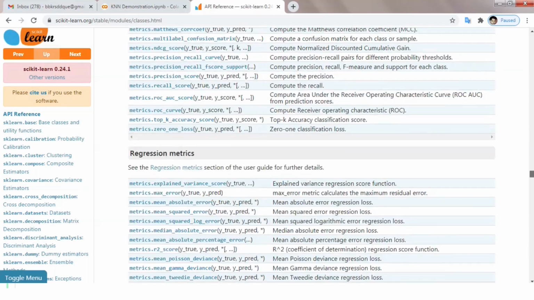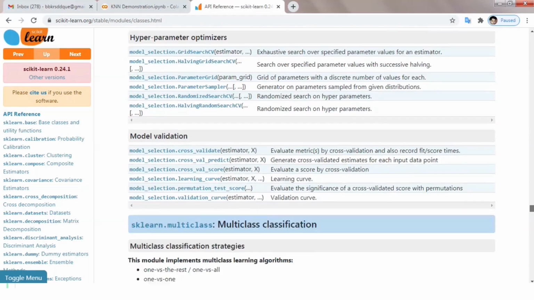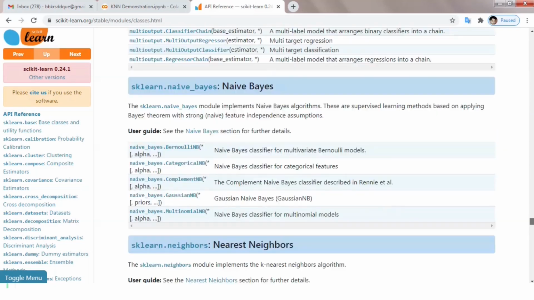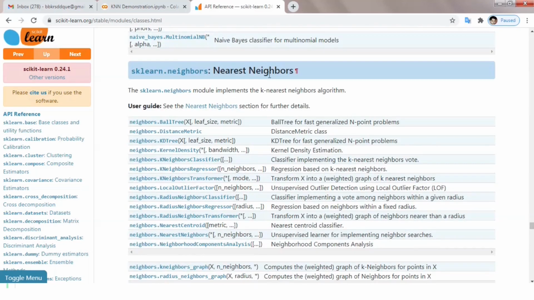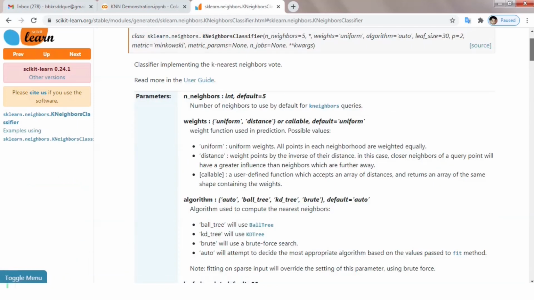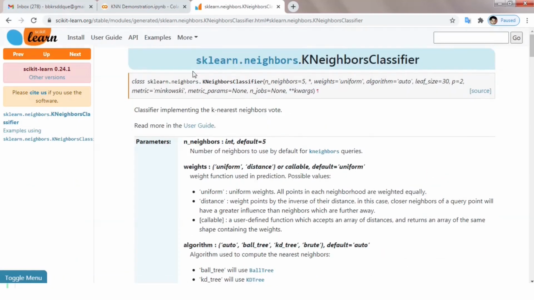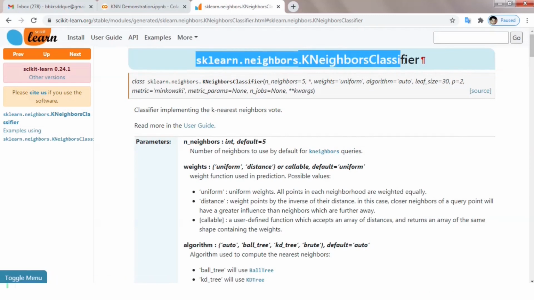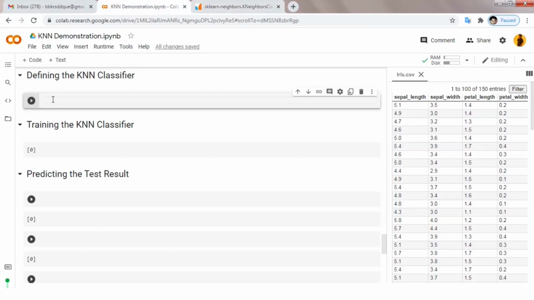There are lots of things here. So neighbors, here is the nearest neighbors. So in this nearest neighbors section, just search for k neighbors classifiers. Here is the k neighbors classifier. You can see, just click on that, and then just copy this name from here, and then go to your Google Colab and just paste it.